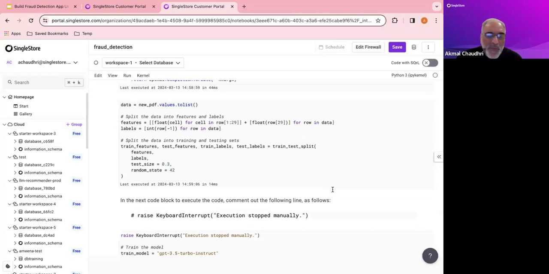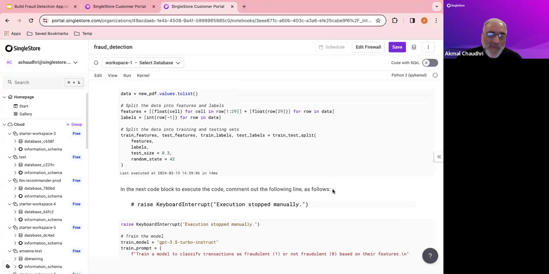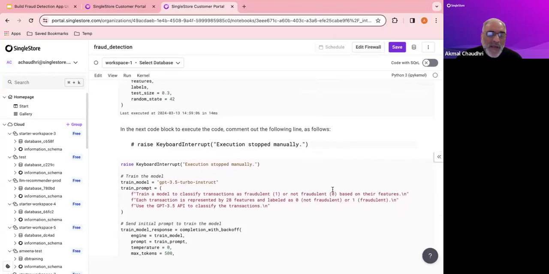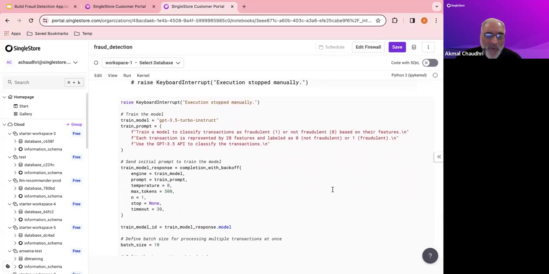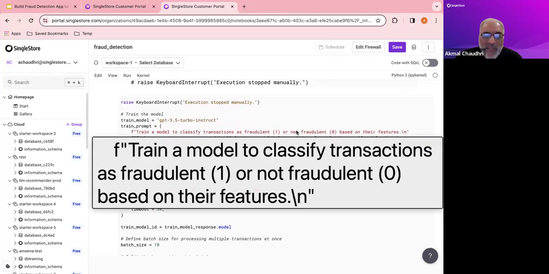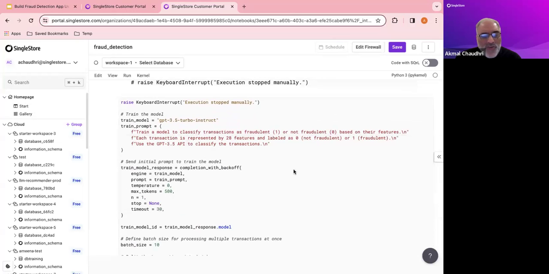And then again, just prepare the data, have it ready in a format that I can send. Here, I simply create a prompt, give it a description, and give it a bit of information to say that I'm going to give you the following information in a minute: train a model to classify transactions as fraudulent or not fraudulent based on their features. And I've given it a detailed description. I won't go through all of it, but you can see the text there.